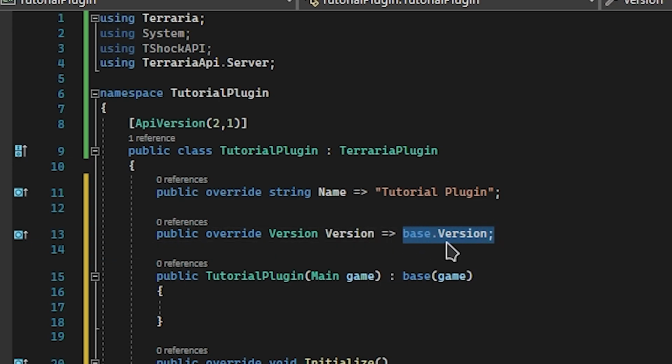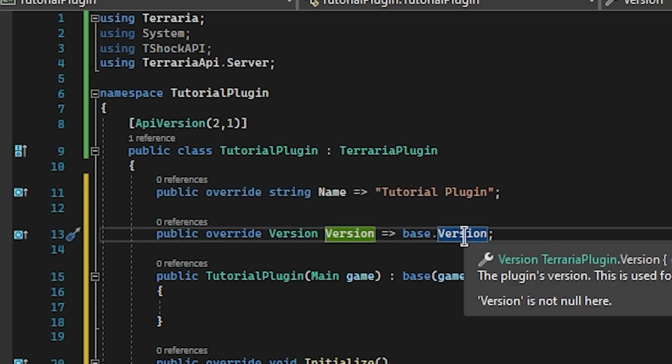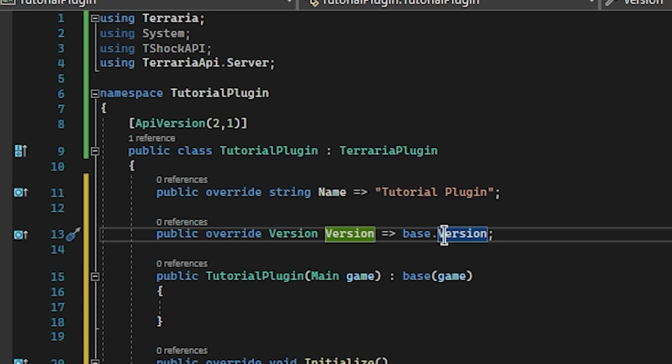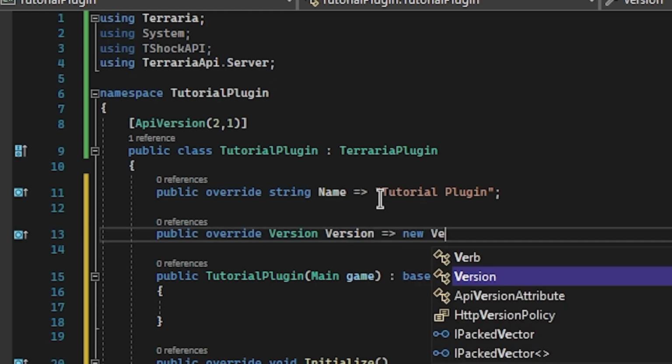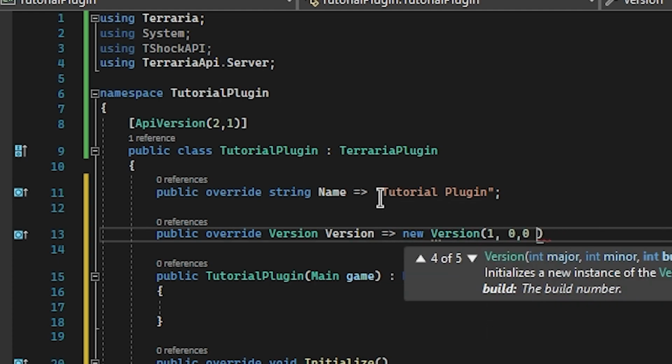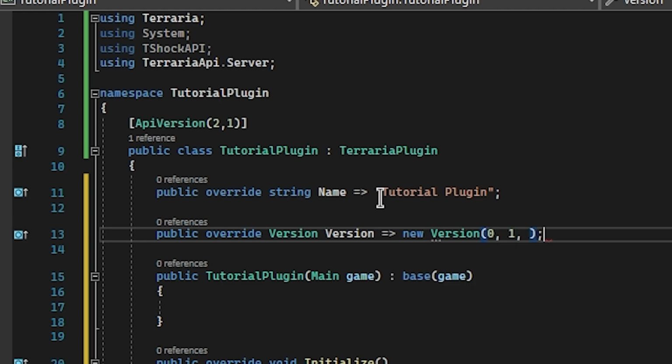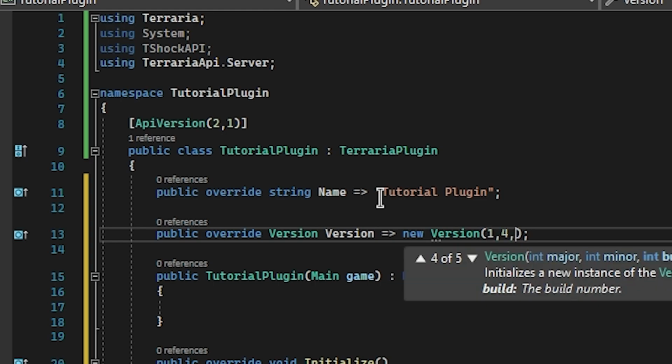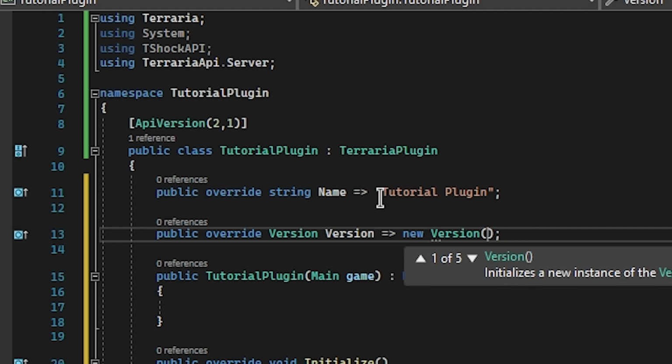If you do base.version, it's just going to get the version of Terraria, I think, or maybe not. I'm not sure really what this does, but we're going to set a new version number by saying new Version, and then in brackets we can go 100, or 0.1, or 2.0, or whatever you want. You can do 1.4.6, whatever the latest version is for you of Terraria, but we're just going to go simple.